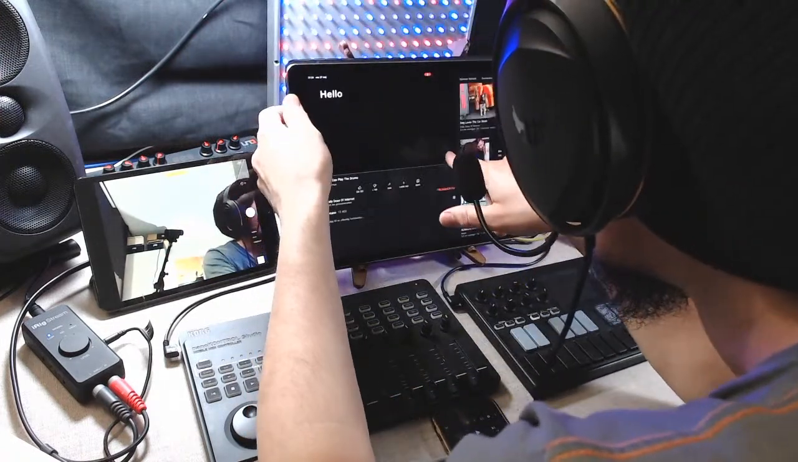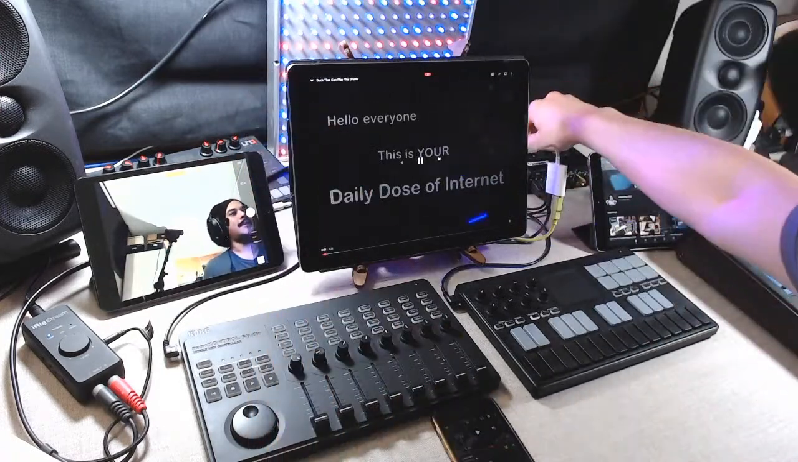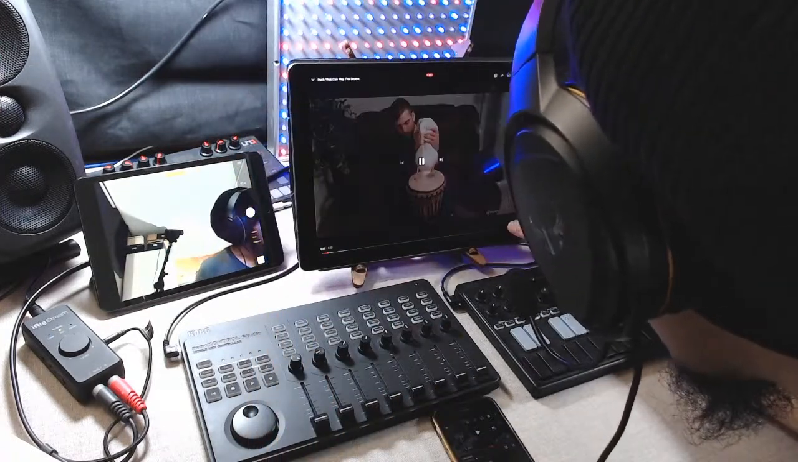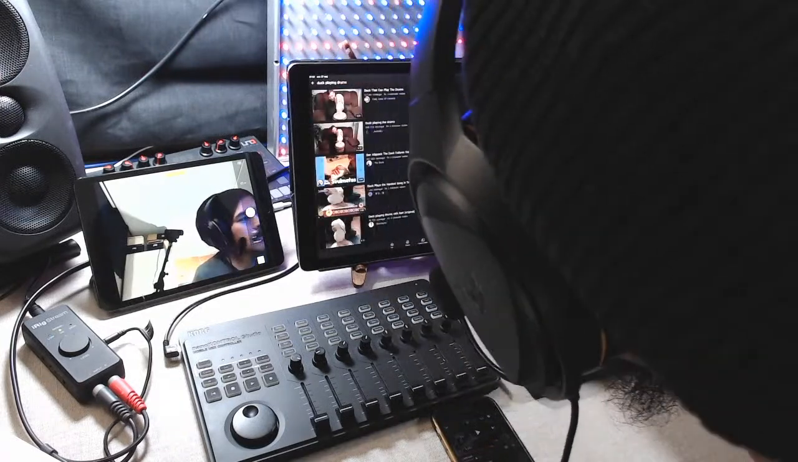Hello everyone, this is your daily dose of internet. These people train their pet duck to play the bongo using its feet.